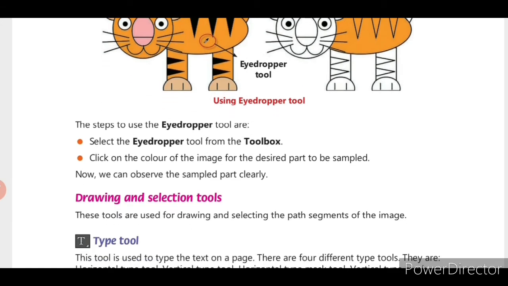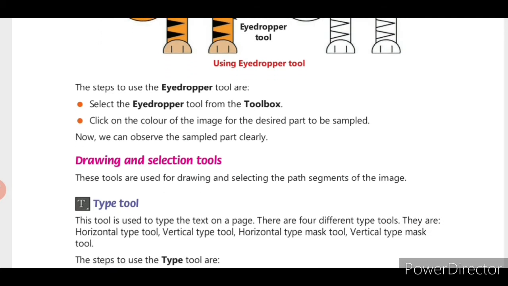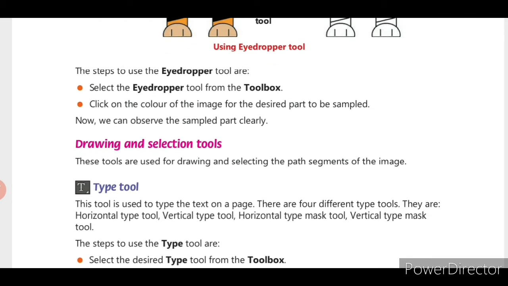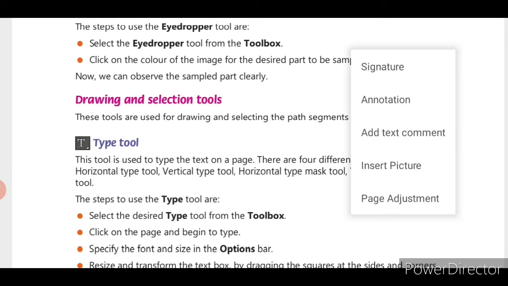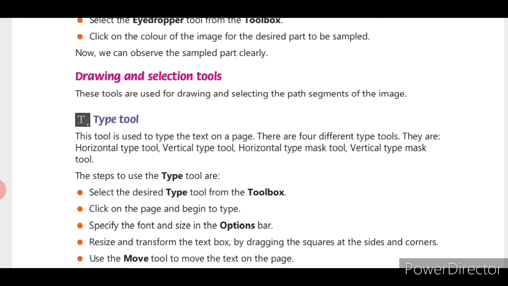So what are the steps to use this eyedropper tool? Select the eyedropper tool from the toolbox, then click on the color of the image for the desired part to be sampled. Clear, children, for everyone? So in this class we are going to see how to draw and select the tools, right? These tools are used for drawing and selecting the parts of the image.